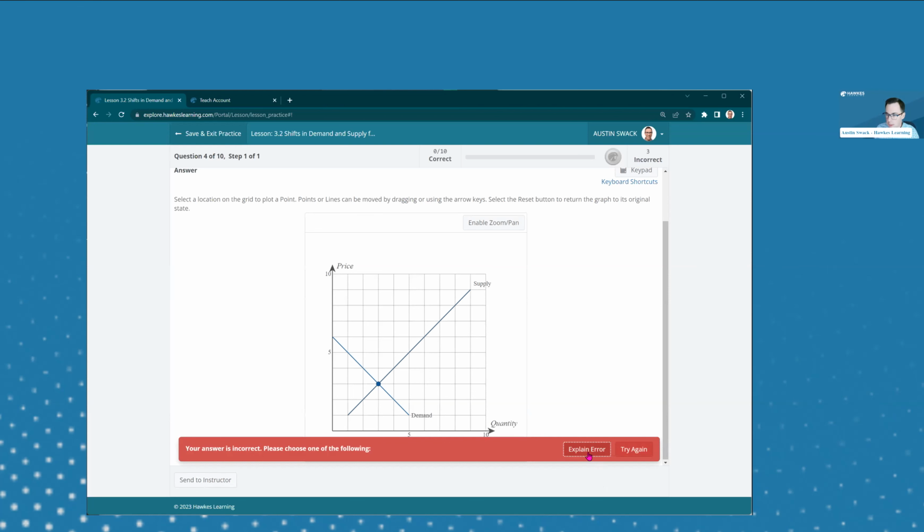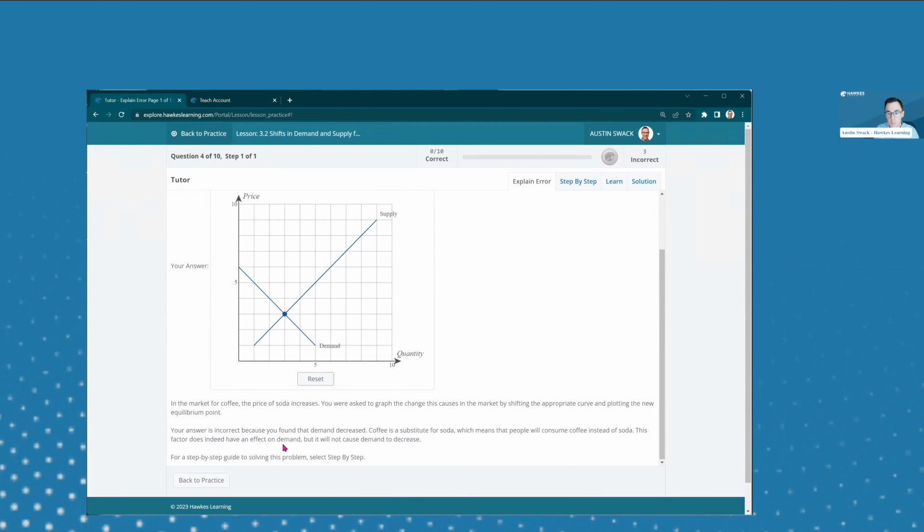And what that looks like is when I click this explain error button, I'm going to get specific feedback as to what part of my answer was incorrect. So it's not just going to tell me that I'm right and wrong. Everyone can do that in 2023.